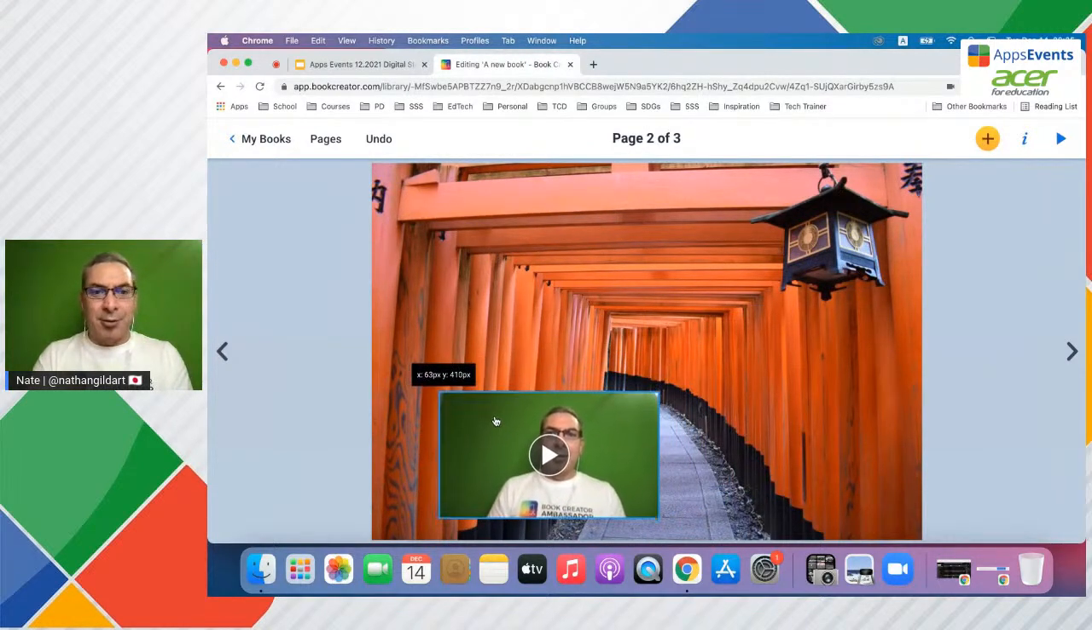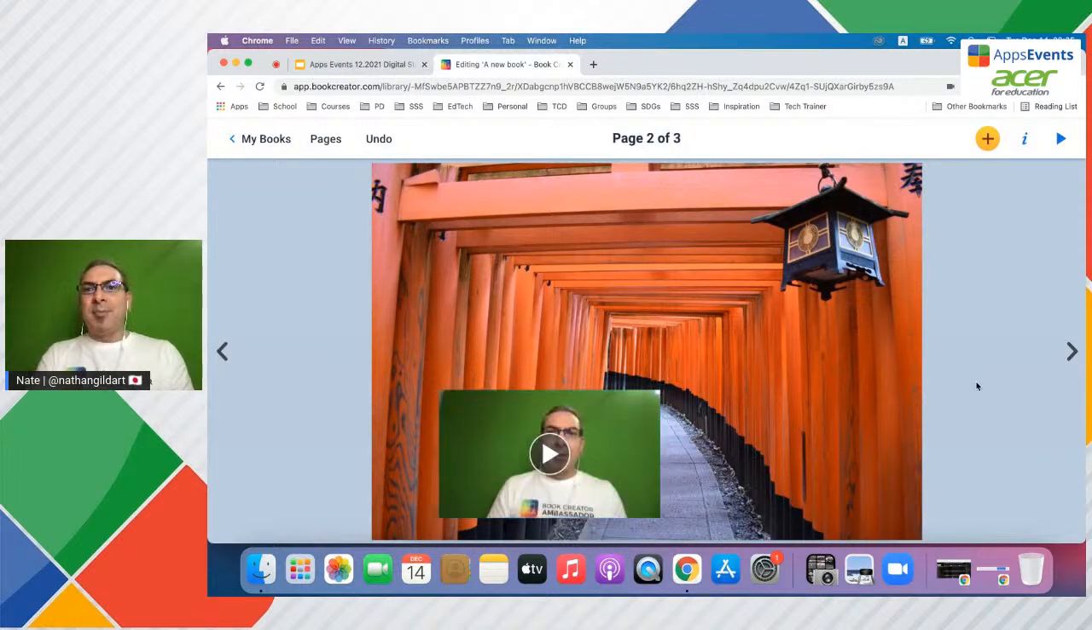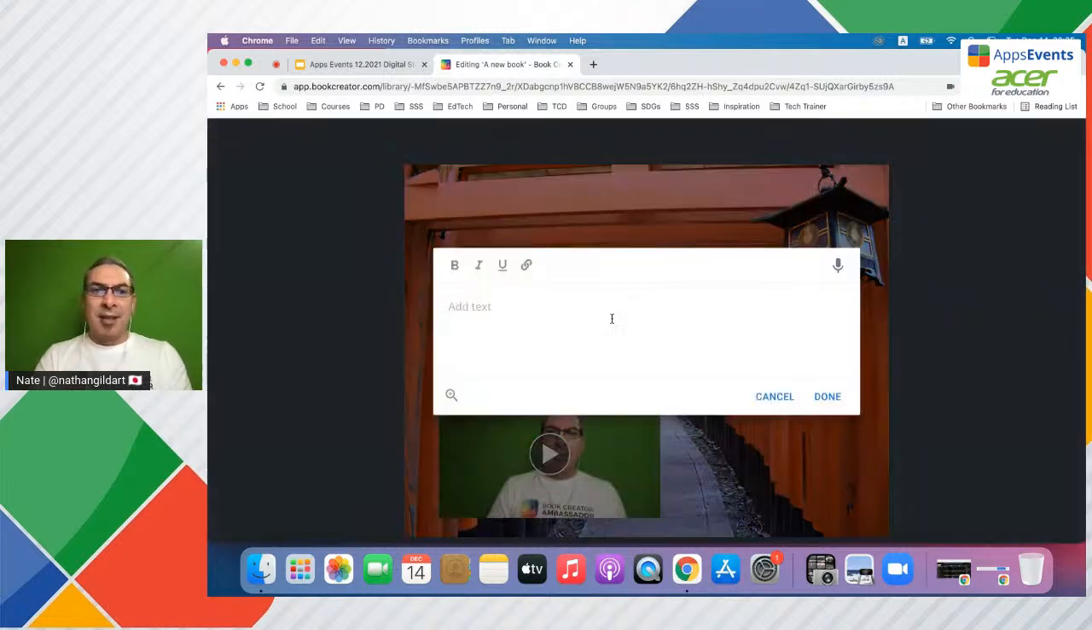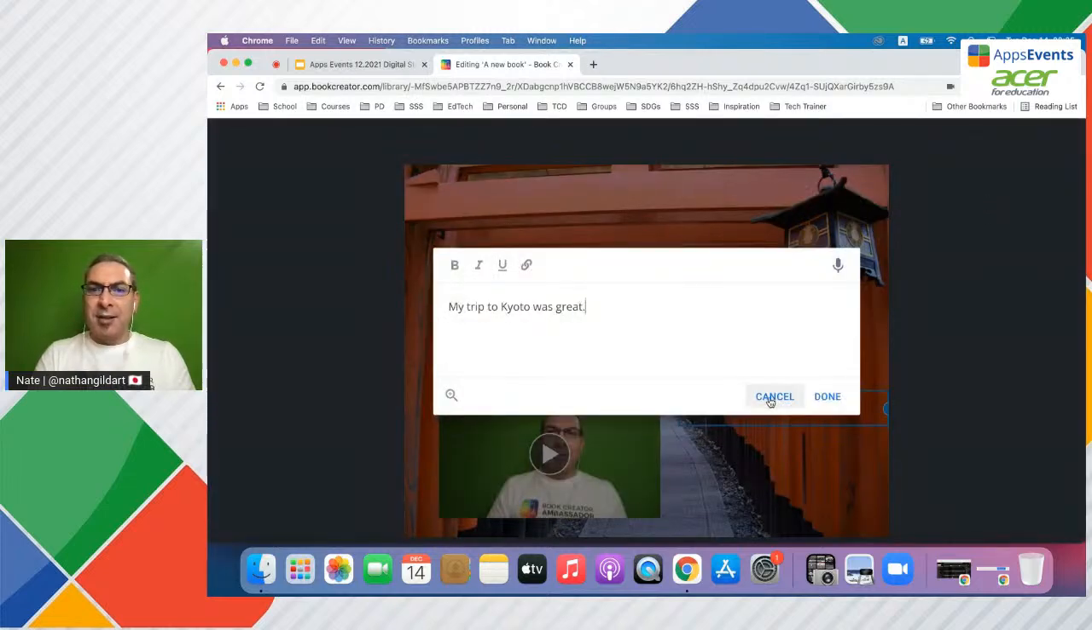All right, so here's my intro to the book. I'm going to just kind of put it over here and I'm going to lock it. And let's say I want to put a little bit of text in there again. I'm going to put my trip to Kyoto was great. And I'm just going to put that in there for the sake of time. If it was a longer session, we'd have a little bit more stuff.